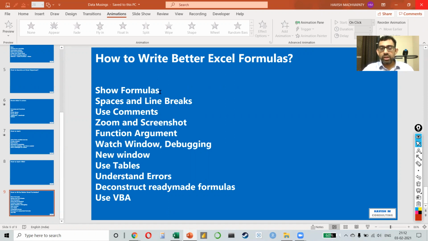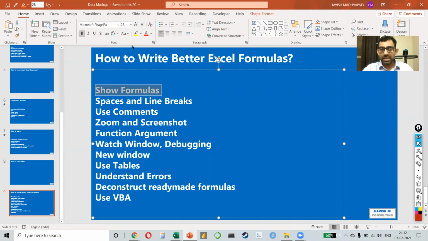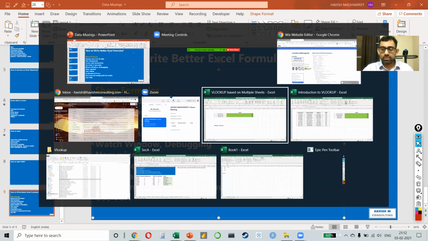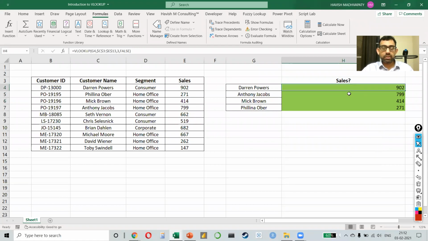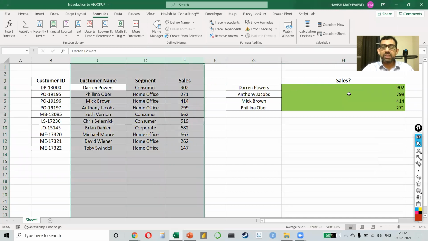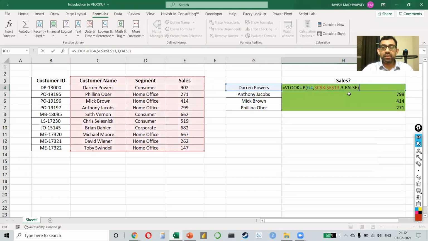The first thing that you can do is to show the formulas in a cell. So I have an example here. It is a simple data set with the customer name, segment, and the sales value. And we have written a VLOOKUP. So we are searching for Darren Pass in column C and getting a result from the third column, which is the sales value.